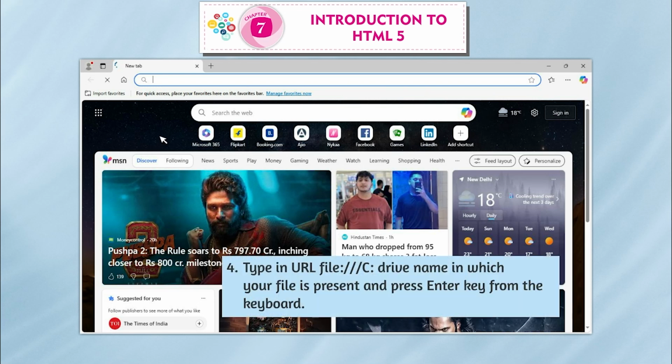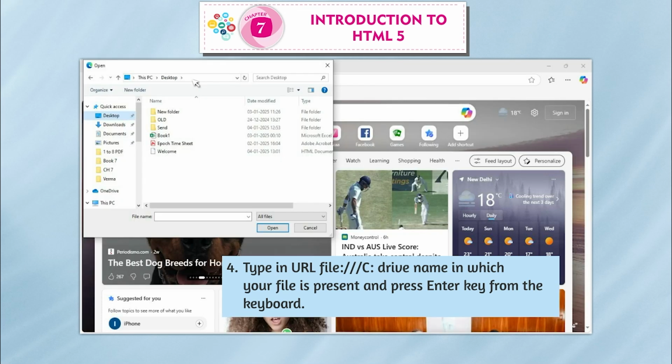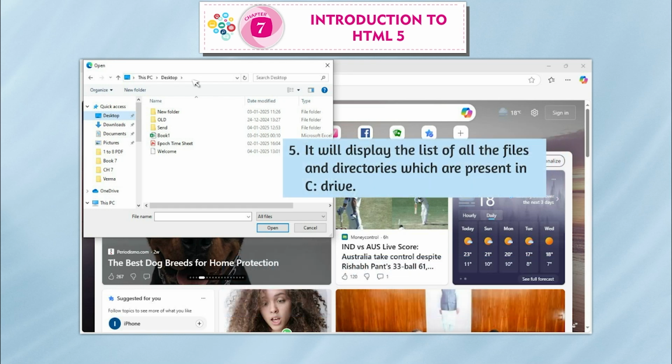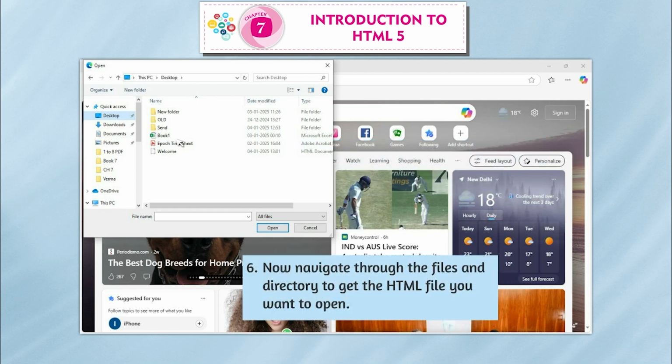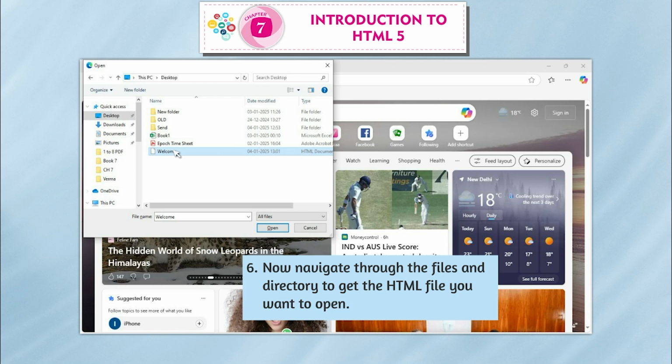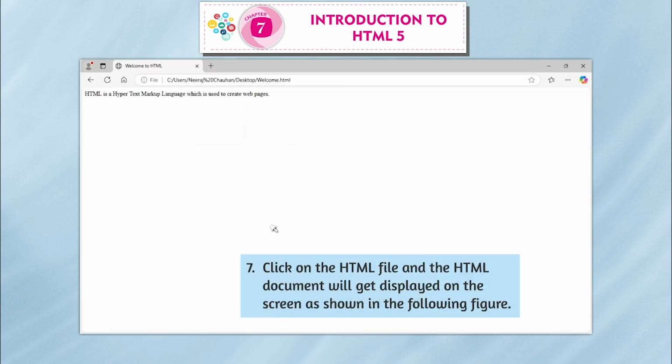4. Type in the URL file:///c: drive name in which your file is present and press Enter key from the keyboard. 5. It will display the list of all the files and directories which are present in C drive. 6. Now navigate through the files and directories to get the HTML file you want to open. 7. Click on the HTML file and the HTML document will get displayed on the screen as shown in the following figure.